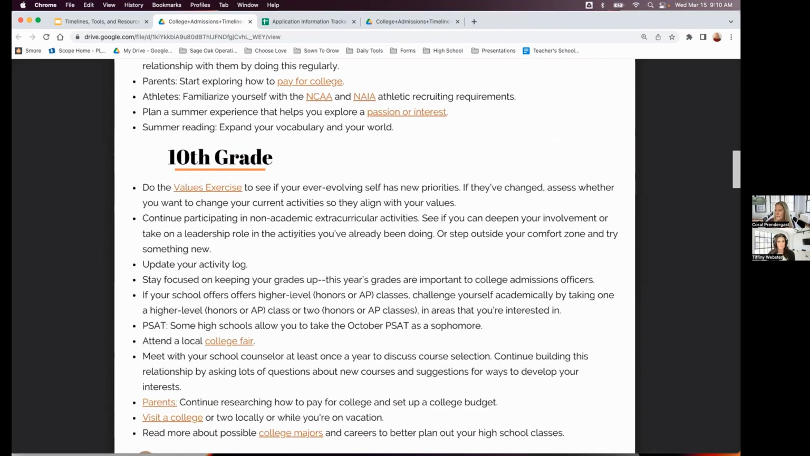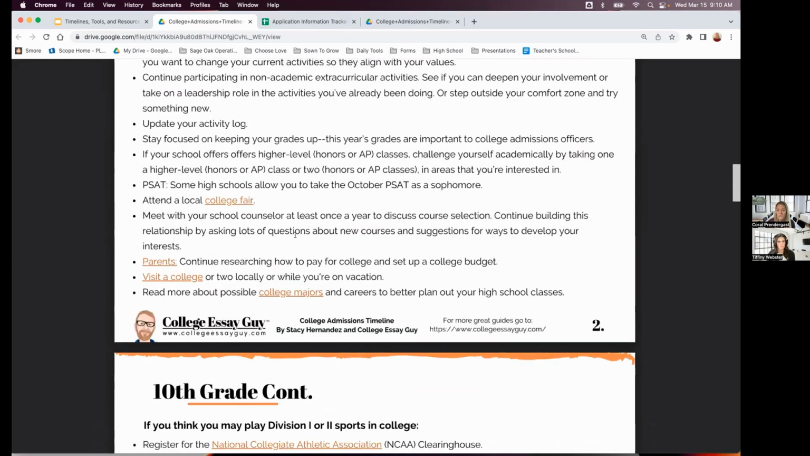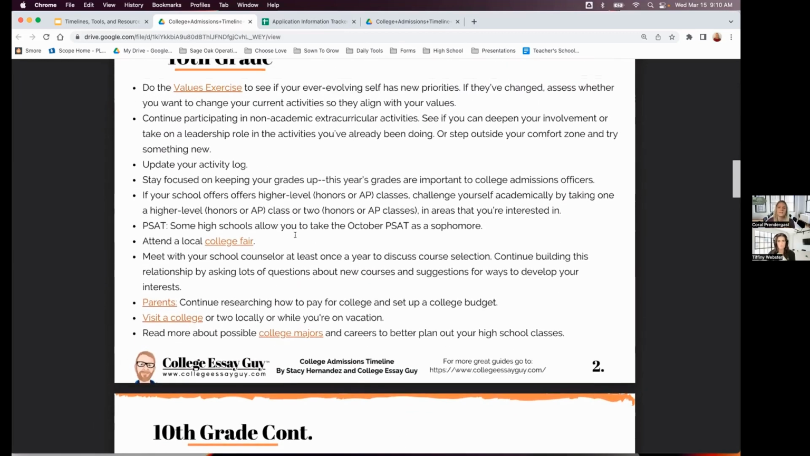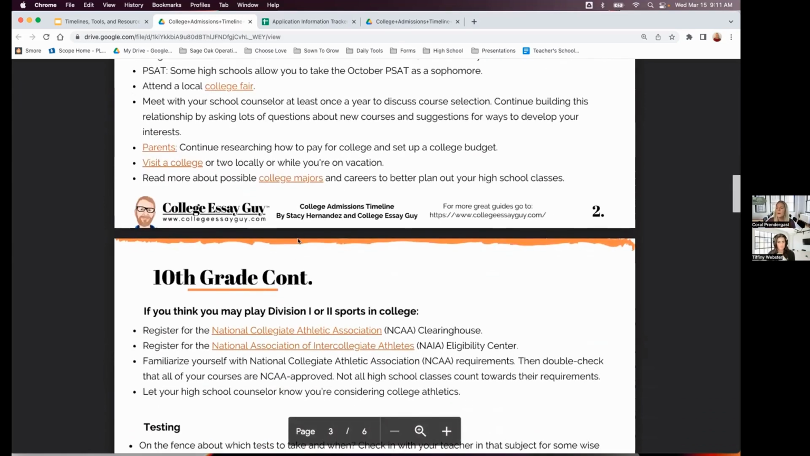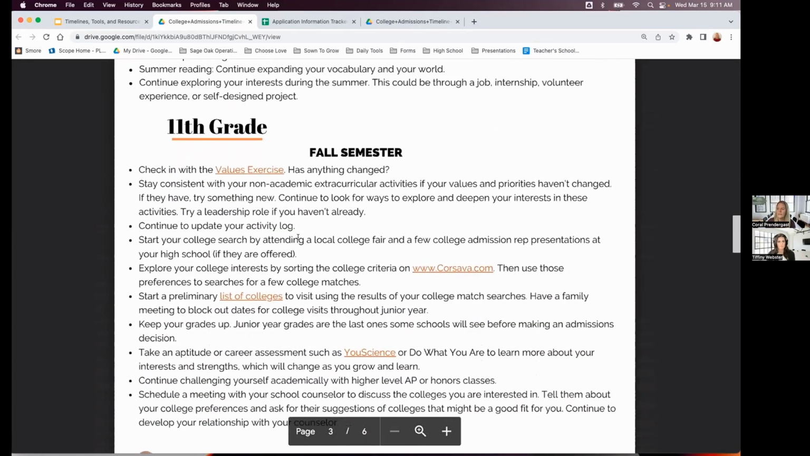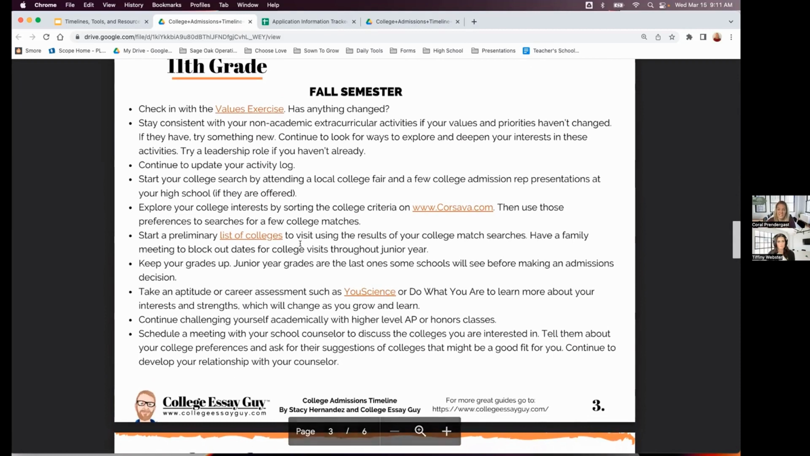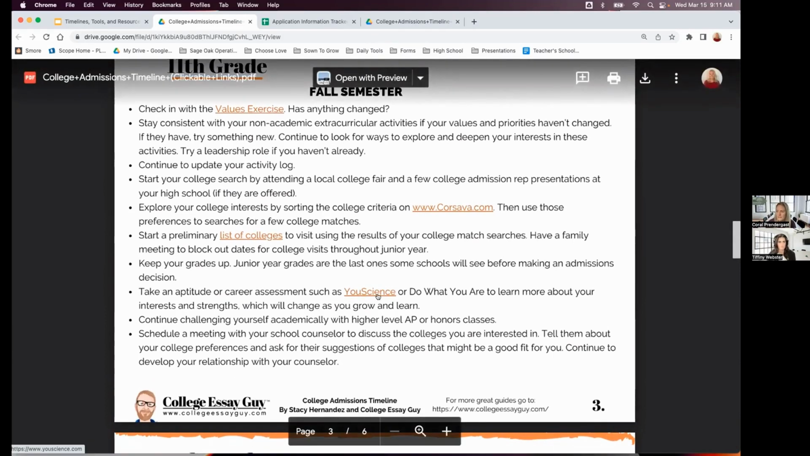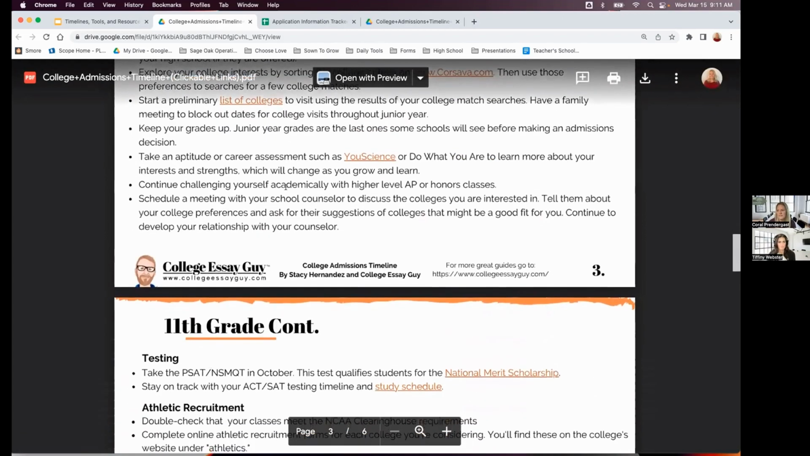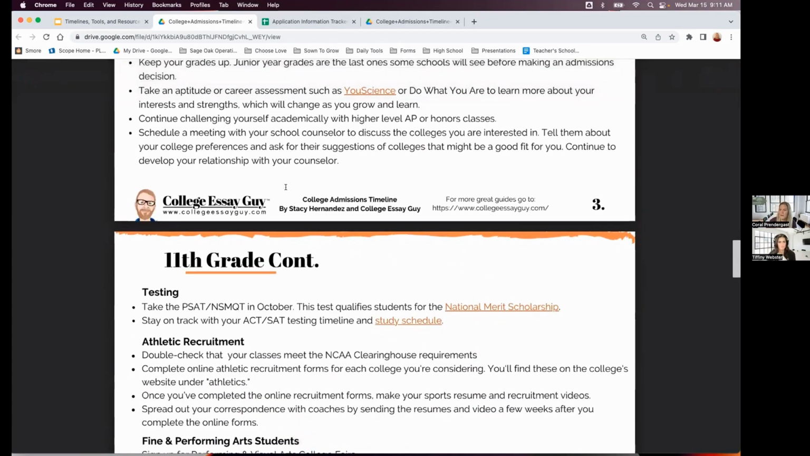And so one thing that I really like, 9th and 10th is not as involved. You know, you should be working on extracurricular activities, making sure your grades are good, making sure you're in the right classes and those kinds of things. But then when we get down to 11th grade, he really starts to break it down to fall semester, winter, spring, summer, to really make sure that you're hitting all the areas that you need to hit and that you're prepared. And he does link out all kinds of things on here for you. A lot of links that I provided in the previous podcast as well.